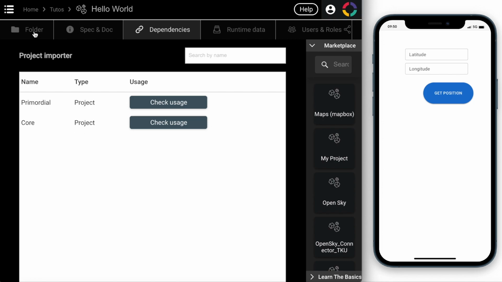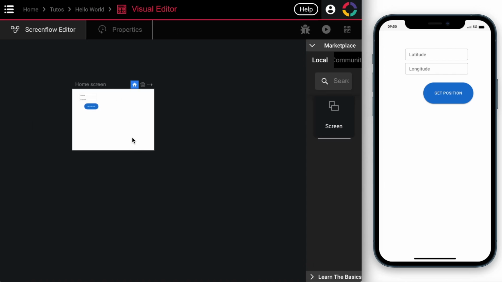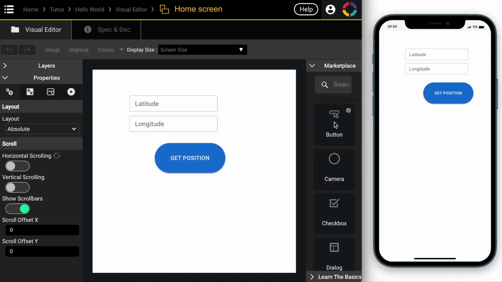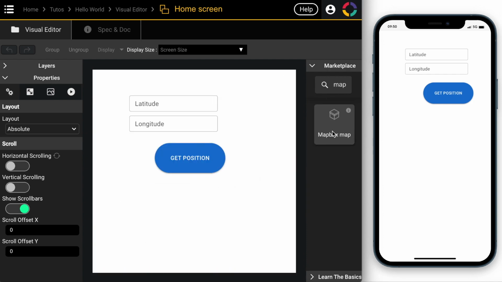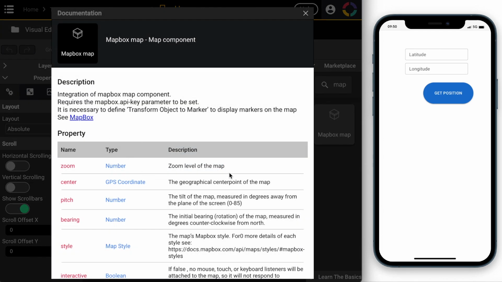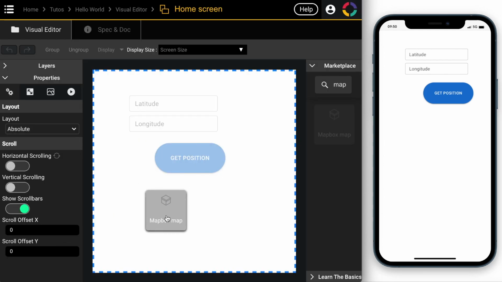So if I go back to my visual editor and I look for a button, it means it comes from one of those two dependencies. But if I look for a map, for instance, and I want to display a map on my screen. So first, before I drop it, it's gray, right? I have its help, it explains to me what to do. We see that it's an integration of an existing Mapbox object. Great, I want to try it. I'm going to drag and drop it.